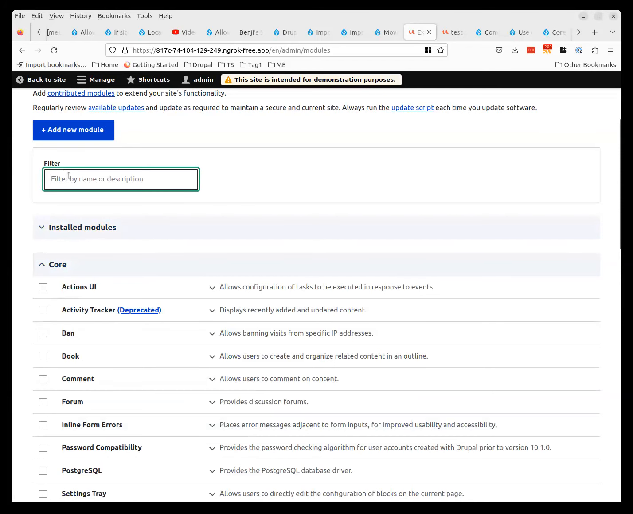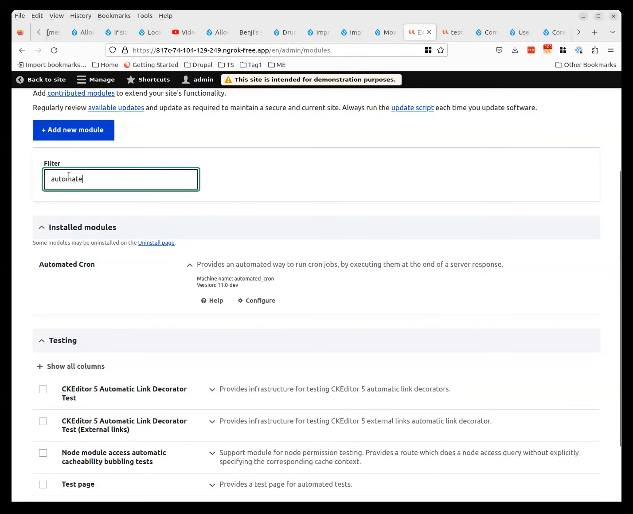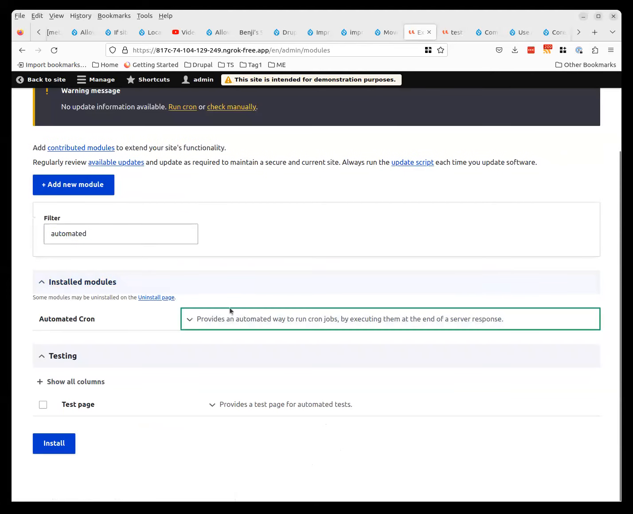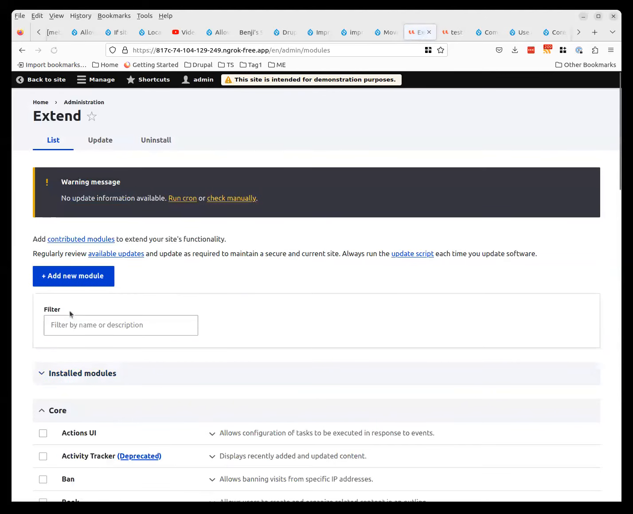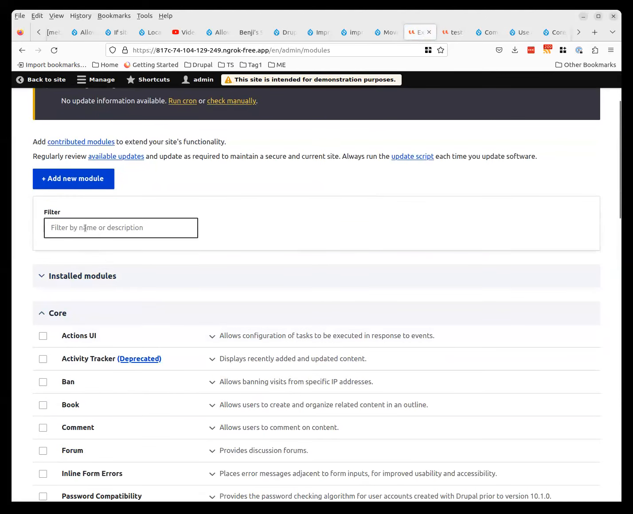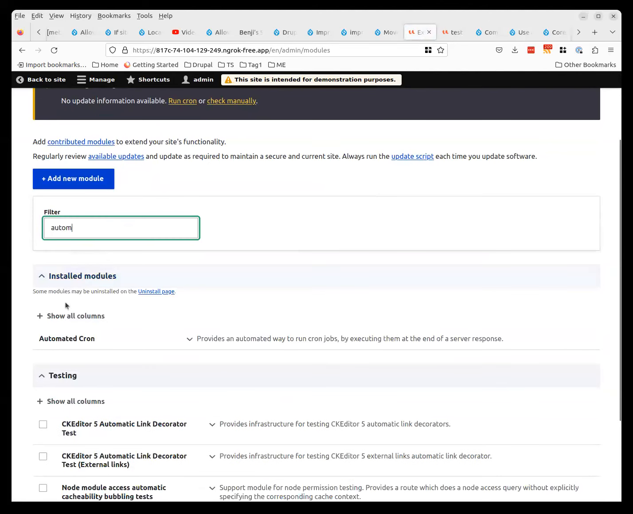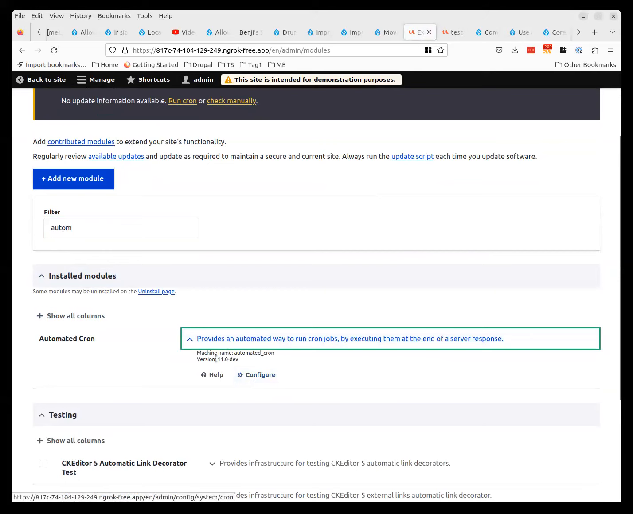Right. So when the page initially loads, this details element is closed. And if I were to search for automated cron, if I use the filter, then it expands and I do find automated cron. Let me force reload the page again to get to a clean starting point. So the filter provides a quick way to do what you're asking for.